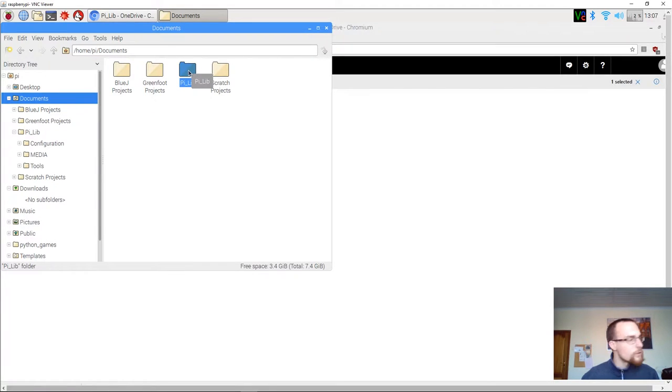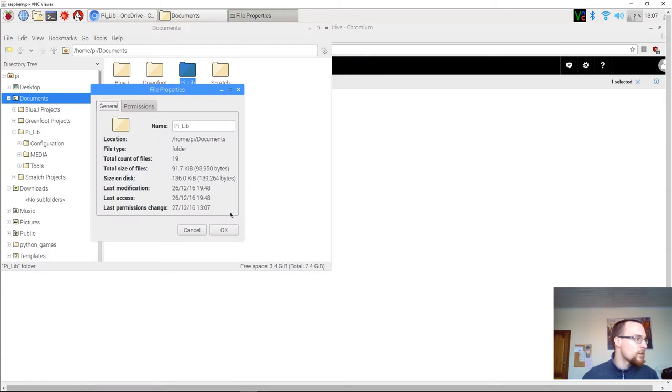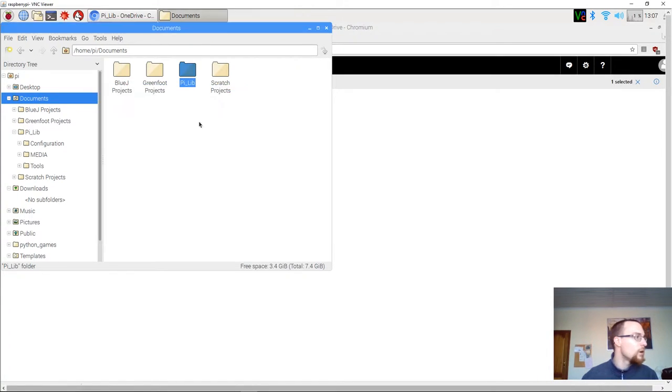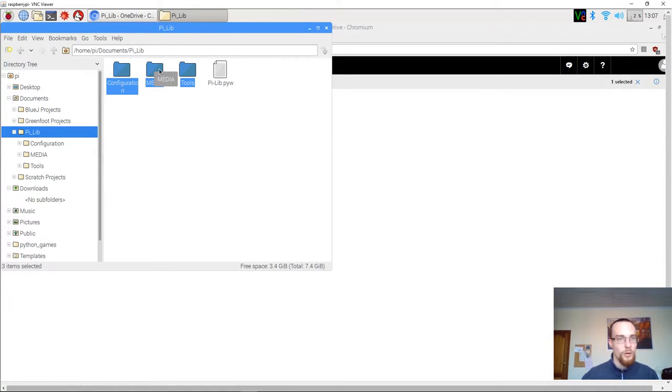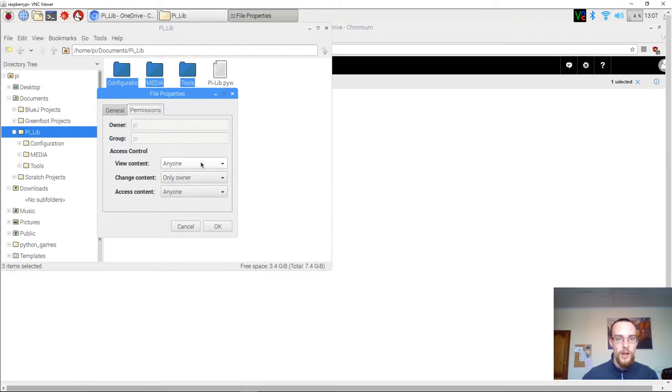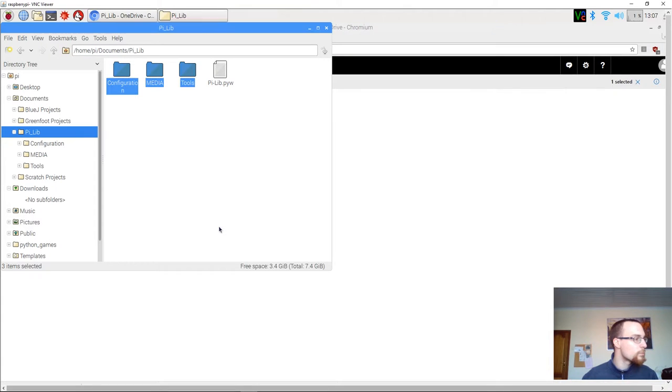Oh no, we'll first have to set the file permissions. So you right click it, go to properties, and just verify if it says anyone, only owner, and anyone. If so, press OK. If not, set it to them. Open it. Next up, you'll have to select the three folders. You right click one of the selected folders. You select again properties, go to permissions, and it should be the same, anyone, only owner, and anyone. Now press OK.